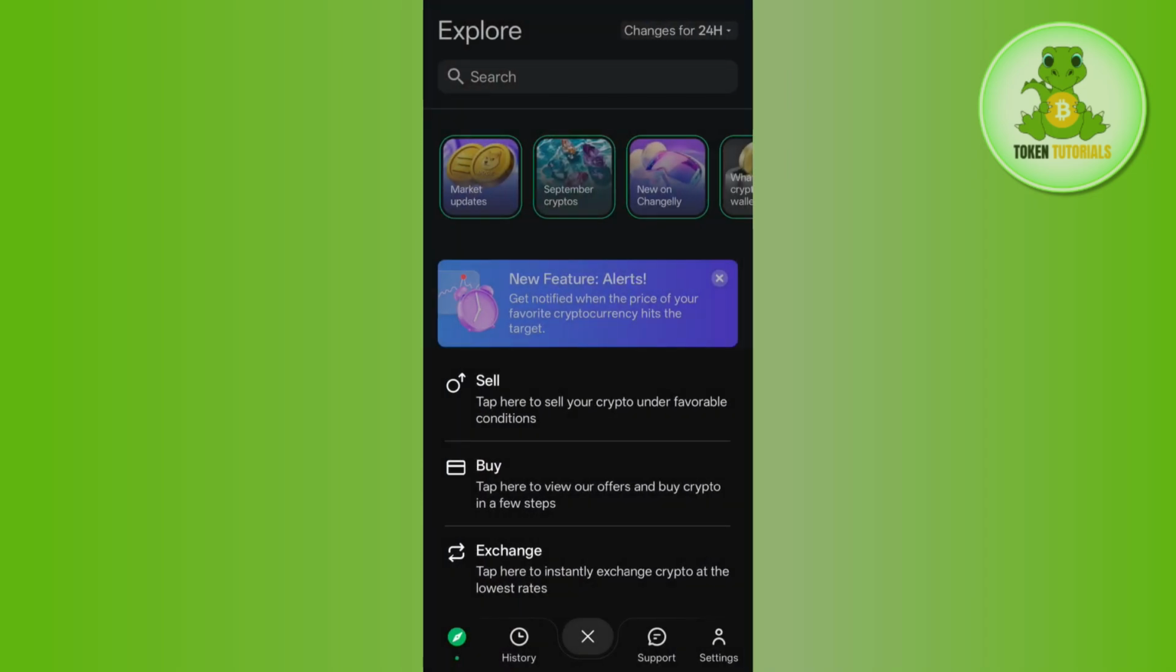Then you can use that particular amount in order to purchase your crypto or any other exchanges or on any other wallet. So this is how you can withdraw your crypto from Changelly.